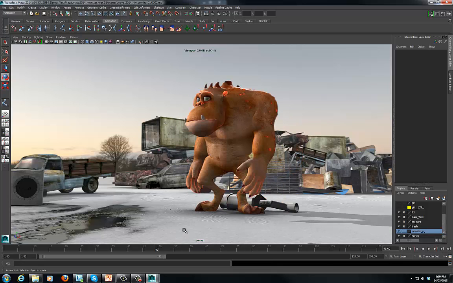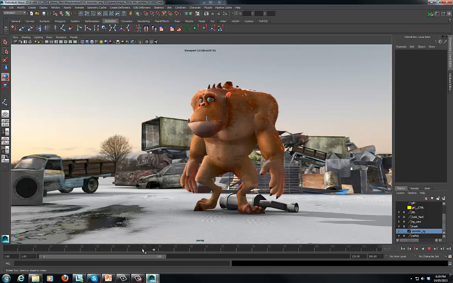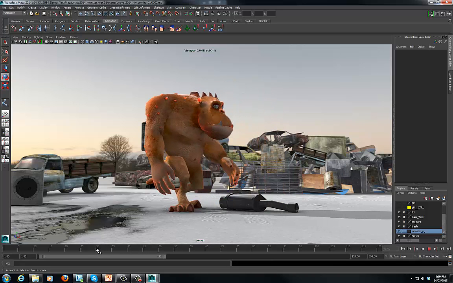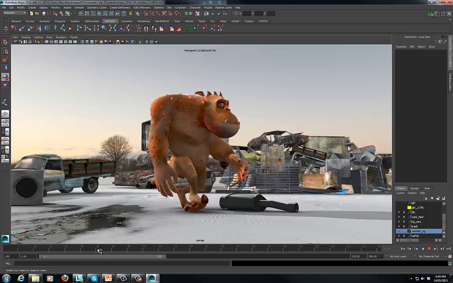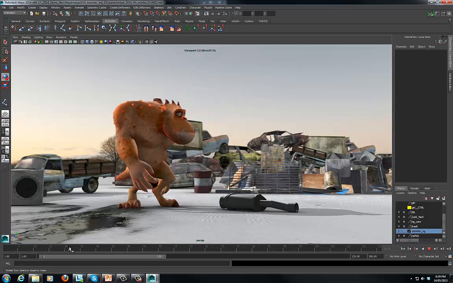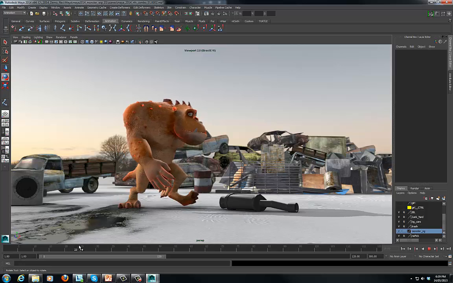So the next tool I want to show you is Grease Pencil. Grease Pencil is a great tool for directors wanting to give feedback on scenes. It's a great learning tool. There's a lot of uses for it. The particular use I'm going to talk about today is how directors can use it in helping to stage scenes and give feedback.